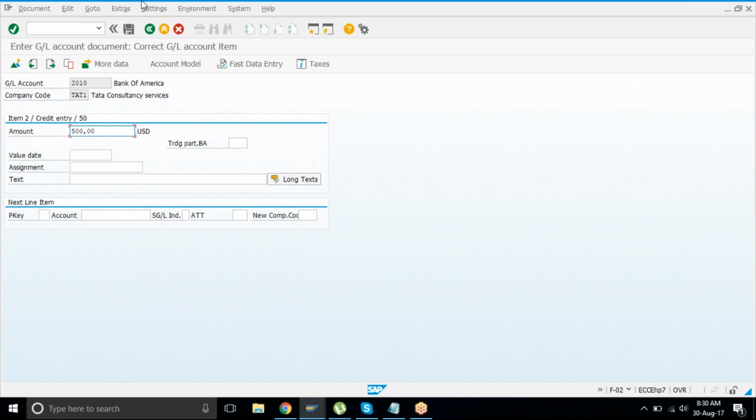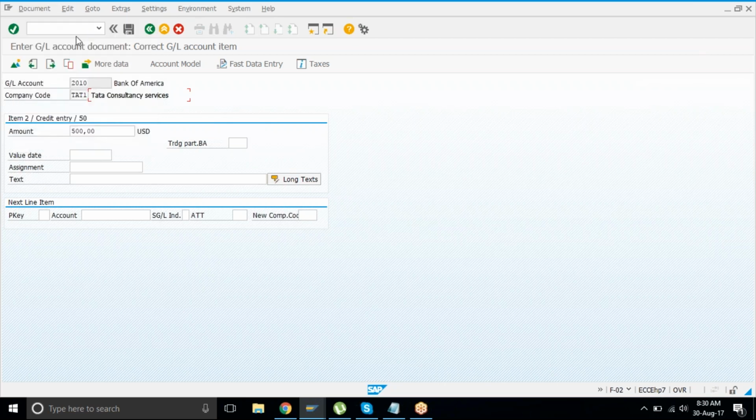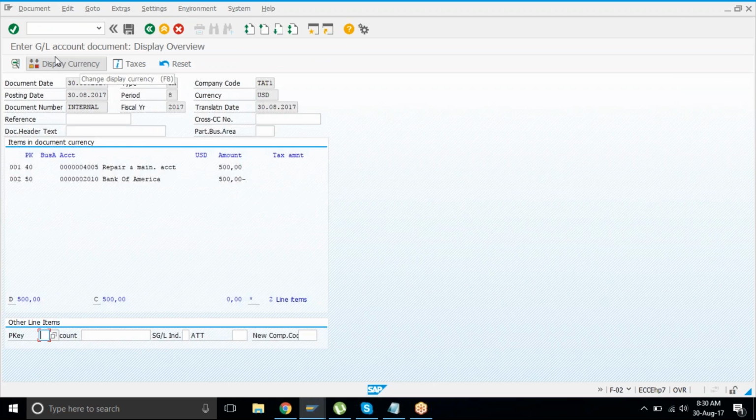500. Now, how to see? It will sometimes look very confusing. Keep on going. Last screen is not there. So don't worry. Whenever something like that happens, go to Document and Simulate. It will show you have entered two line items. One was repair and maintenance, and the other one was bank with the same amount.